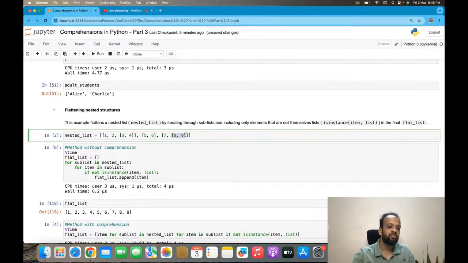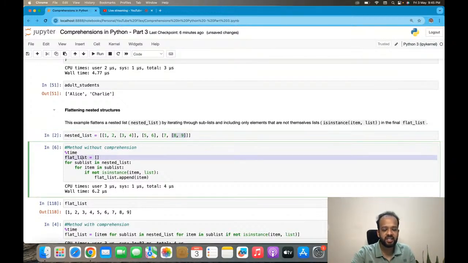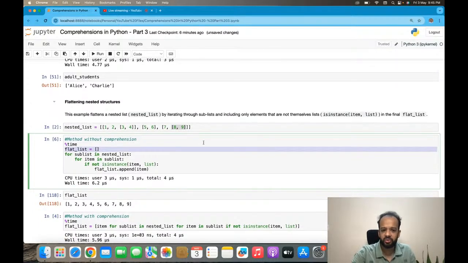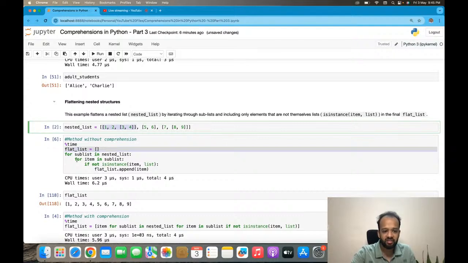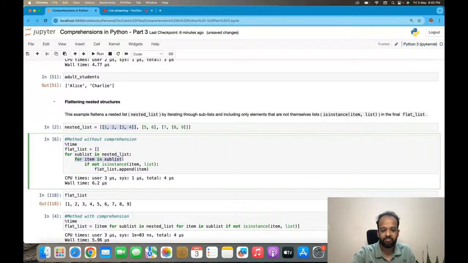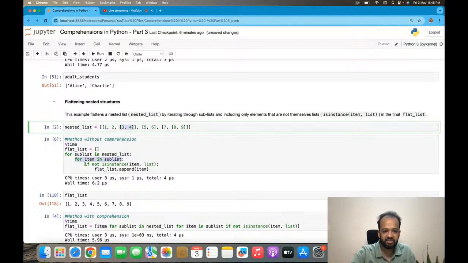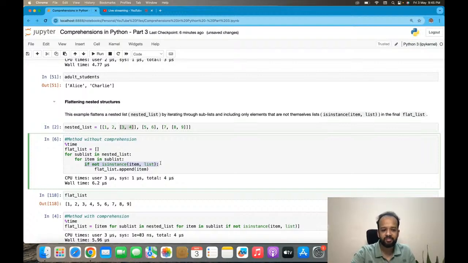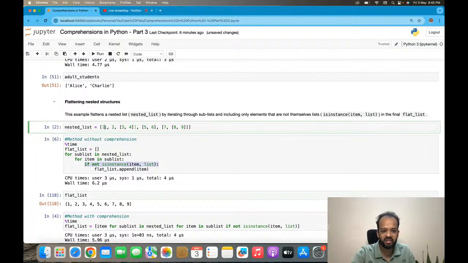So the method without using comprehension would be to create a flat list as an empty list. Then you iterate through this: for sublist in nested list, because we know this is a list of lists, for item in sublist, right? For each item in the sublist. So the first item is 1, second is 2, third is 3, 4. If that item is not a list, right? For example, here 1 is not a list, 2 is not a list, but 3, 4 is a list.